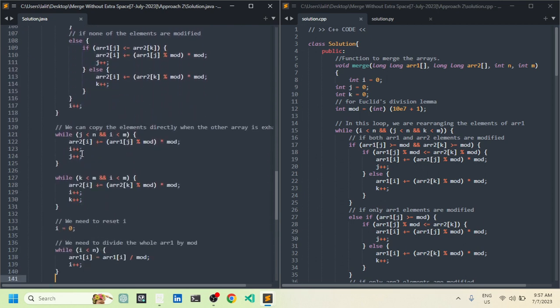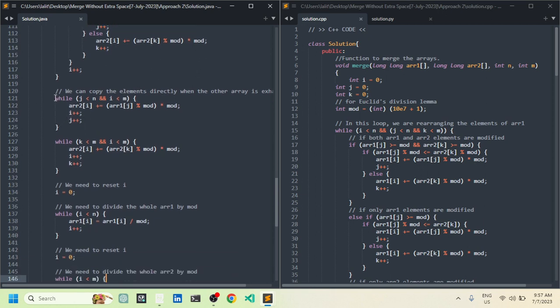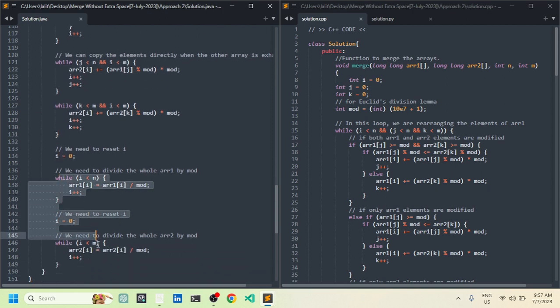Once I have done both operations, all I need to do is divide every value in array 1 and array 2 by mod. This is going to give me the sorted answer from the two values stored in the array. So this is all about this problem.